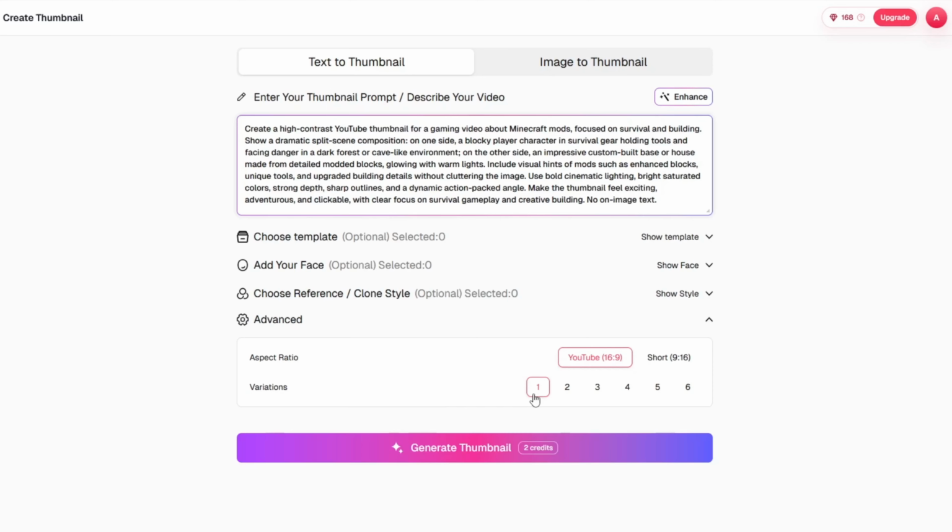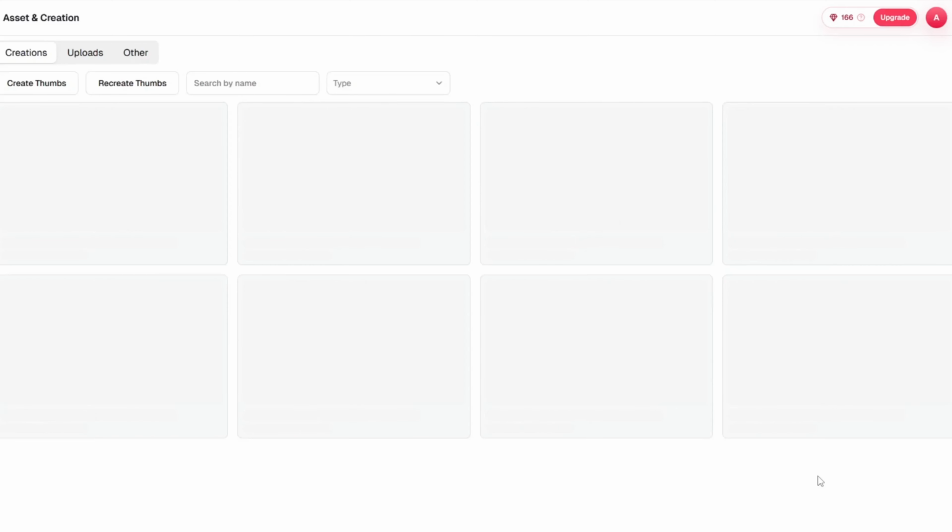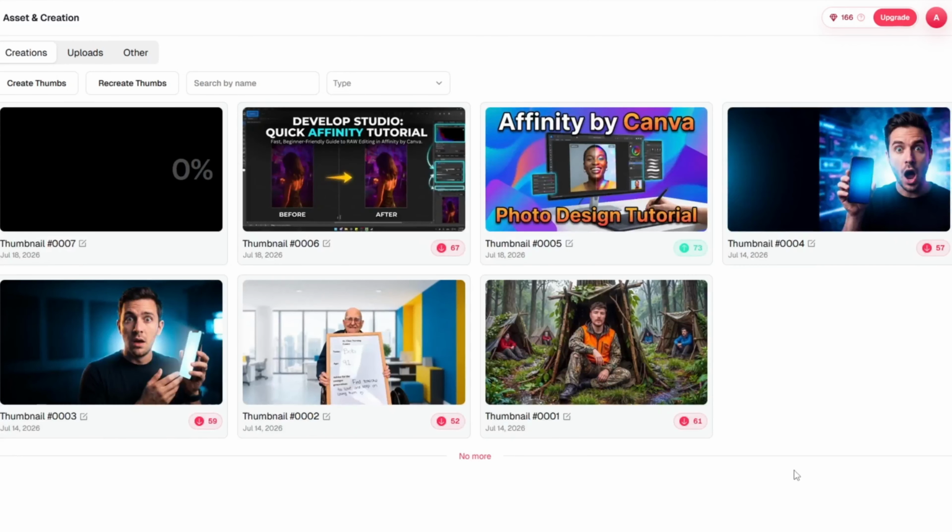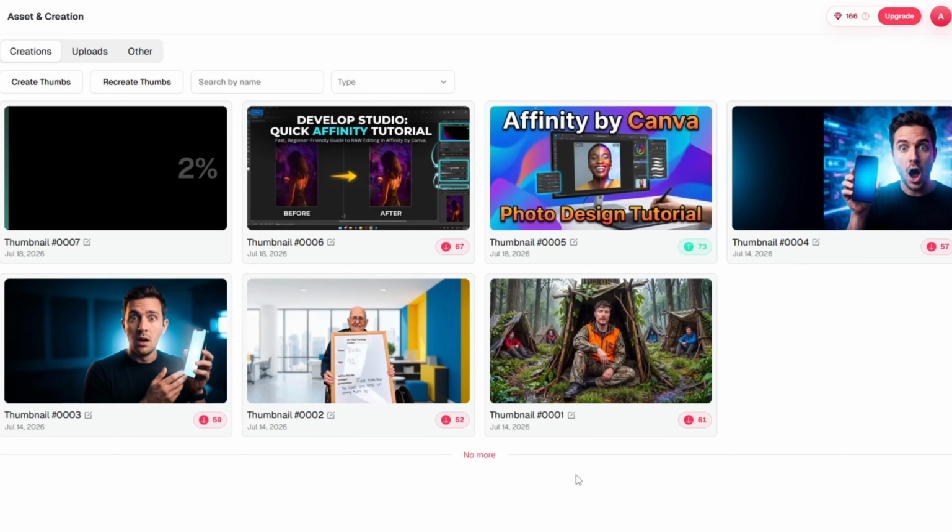Going to select one variation. If you would like to have more, you can always increase the number of variations just to have things to choose from. And you can also change your aspect ratio if it's for YouTube or for Shorts. So I'm going to go ahead and click on Generate Thumbnail, and it shouldn't take longer than a few minutes, I would say a few seconds to a few minutes.